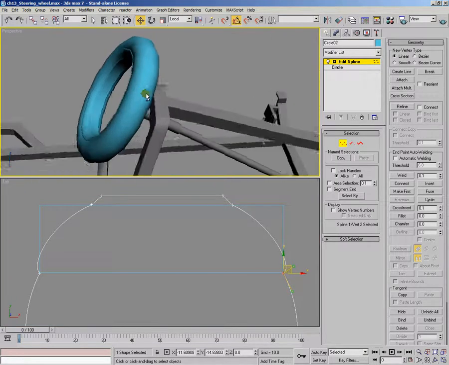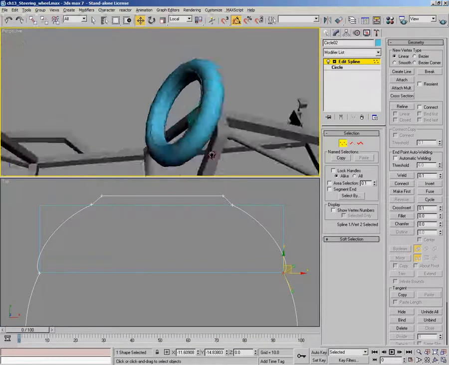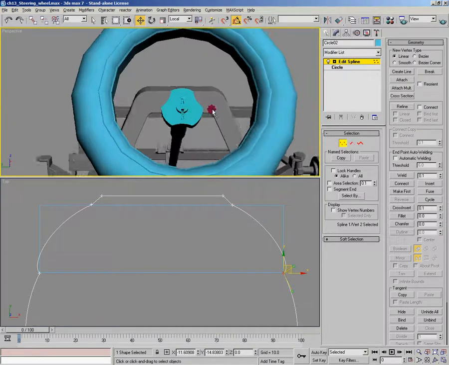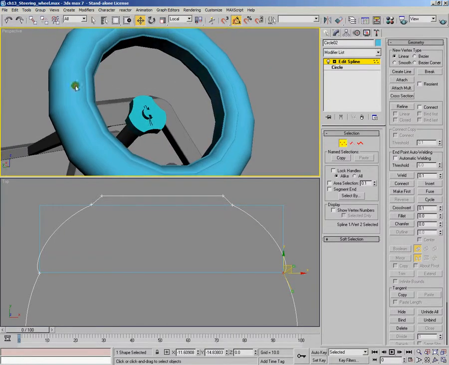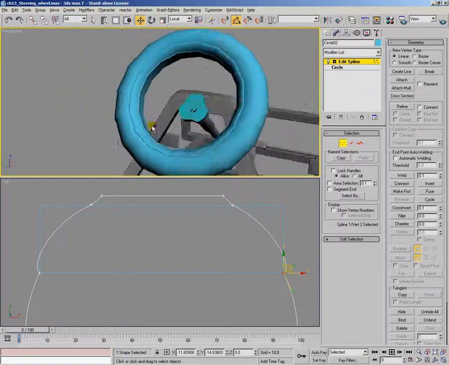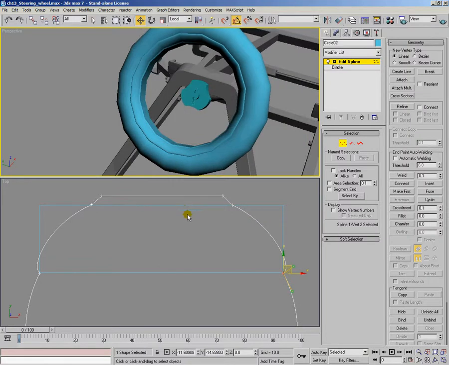And now if we look in here, you can see what I'm doing. I've now created this kind of metal plate in the middle. This is going to be wood. And then here we have the outer padding, which is going to be, say, leather or something like that. So now we've got a pretty good steering wheel.